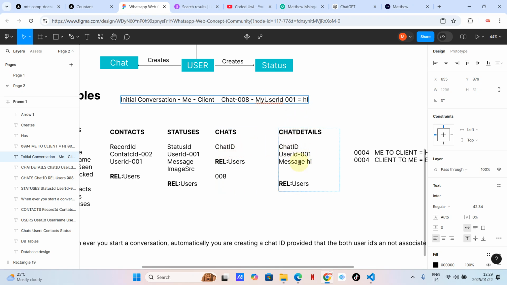Okay, so when you get into the details, do we have 008? Yes, we have. We're going to put 008 here as a chat ID. Who is in conversation under this chat ID? 001 is going to be here. What is he saying on the chat detail? He's saying hi. This makes sense.